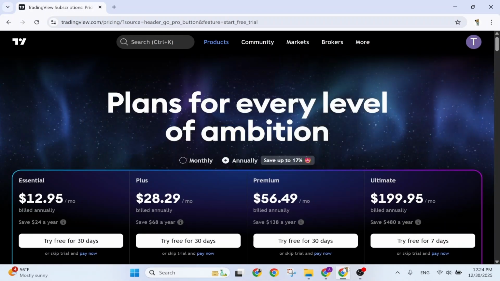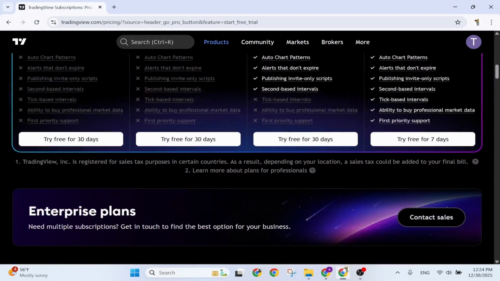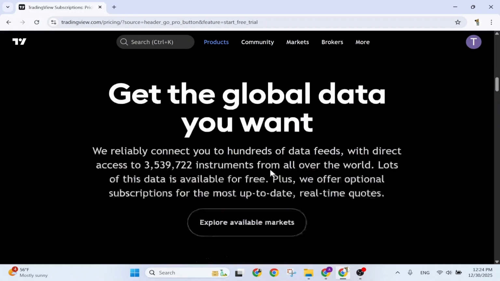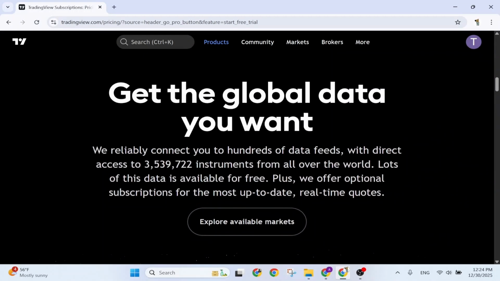Important note. Remember to cancel before the 30-day trial ends if you don't want to be charged for the premium subscription. And that's it. You now have TradingView Premium free for 30 days.